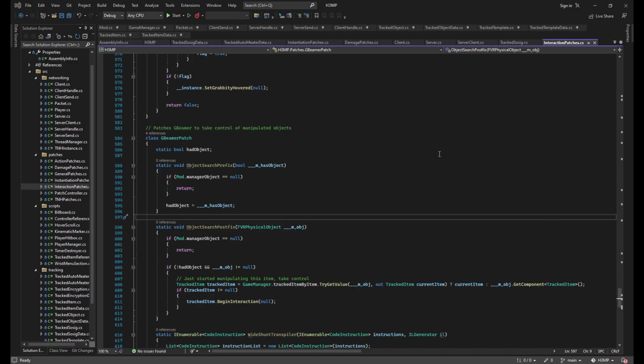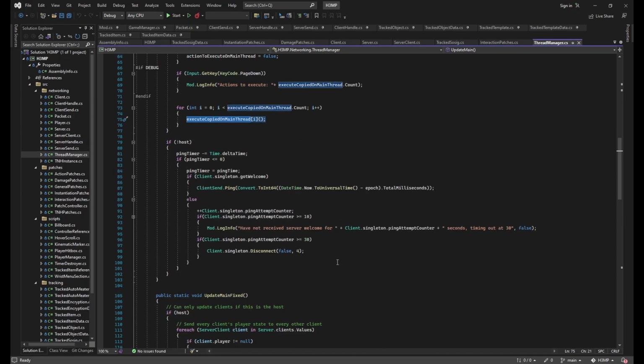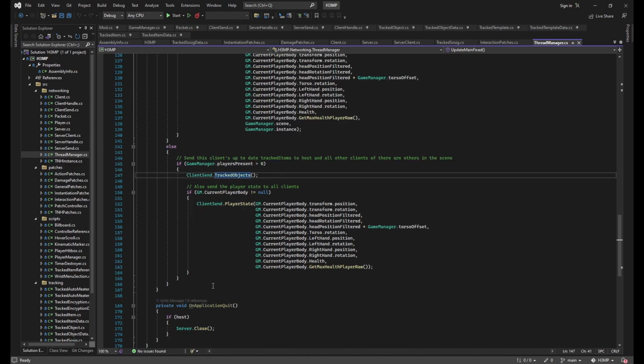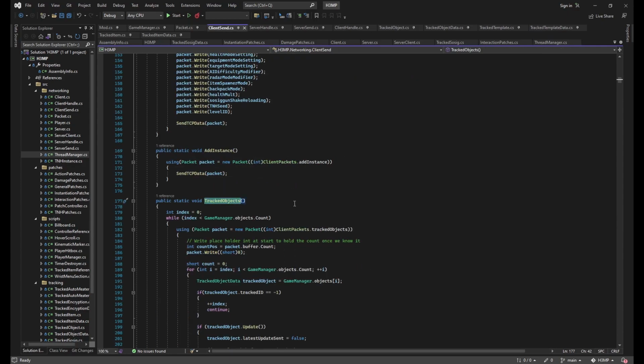And finally, for the tracked objects, we have the update process. So between instantiation and destruction, on every fixed frame, a client that controls a certain tracked object will be sending an update packet for that tracked object. This all begins in Thread Manager. So over in update main fixed, a client, for example, on every fixed frame, if there are any other players present in their current scene instance, they're going to send a tracked objects packet, or multiple, in fact.